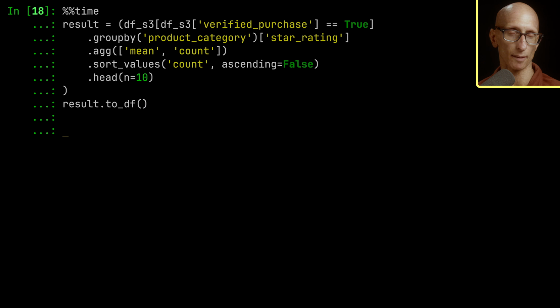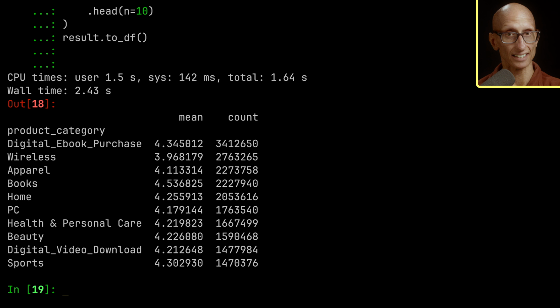And then if we run our verified purchases query again, and this time we'll use time, so we're just going to time it once, it then comes back. It's taken just over 2 seconds, and you can see the product categories, the average stars, and the count in the results.